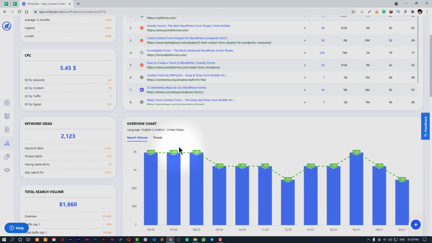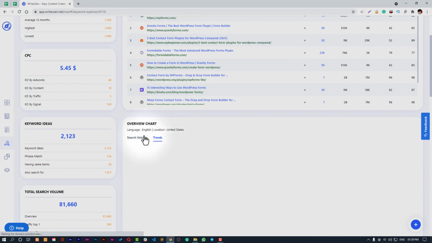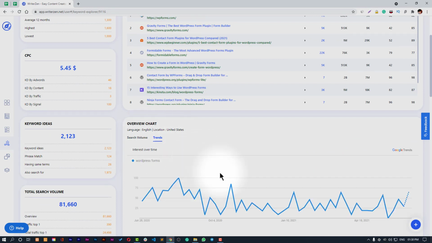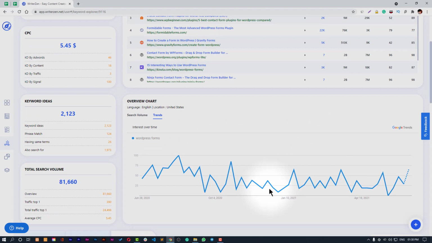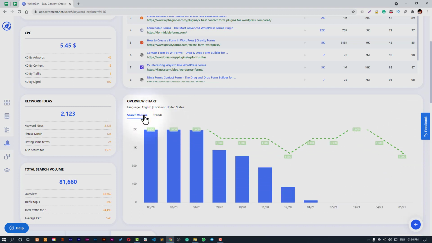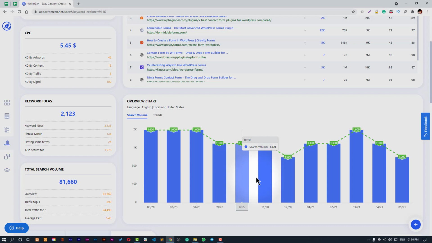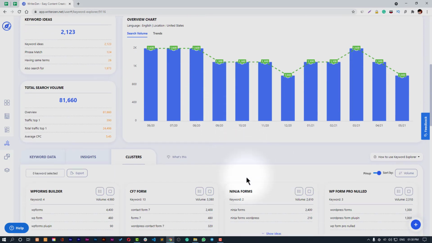Before we go to clusters, let's see the trends. I missed this, but that's also interesting. It shows the trend over time for the keyword that you have searched, possibly coming from the Google Trends API, and that's very interesting. You can see people's interest in the keyword you are looking to write for, alongside the search volume.